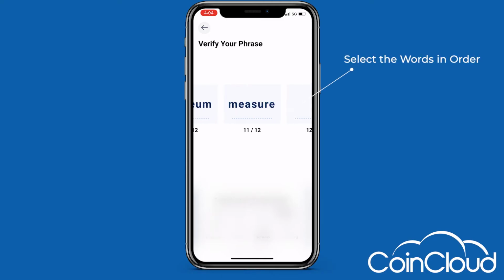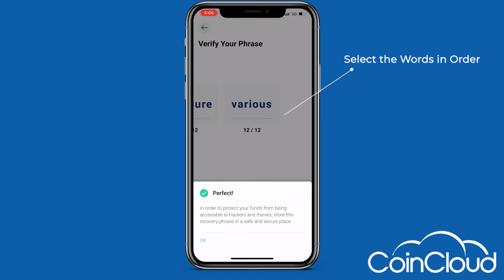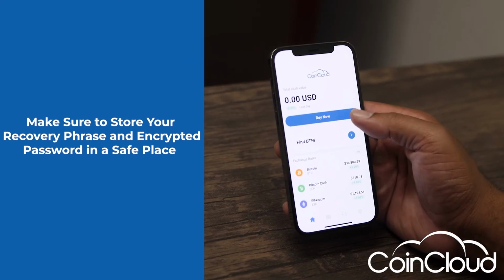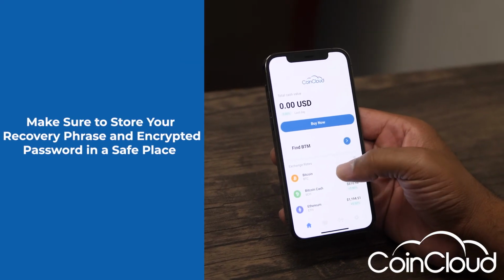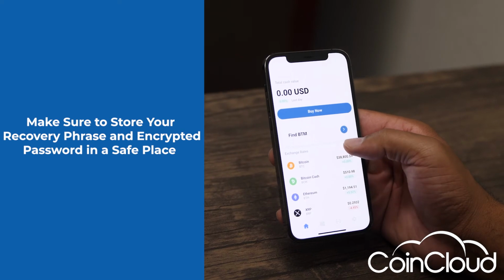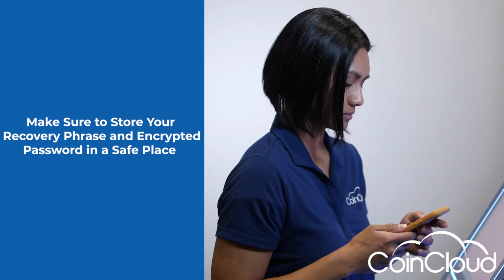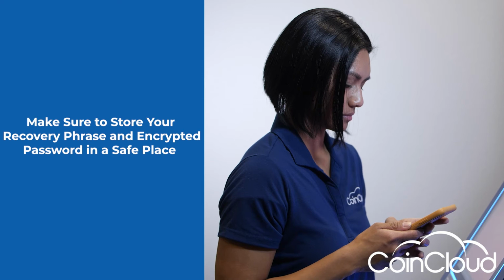After writing down your phrase, you will need to select the words in order that they appeared on the screen. If you ever change to a new device in the future, you will need your recovery phrase as well as your encrypted password to restore your wallet on a new cell phone.